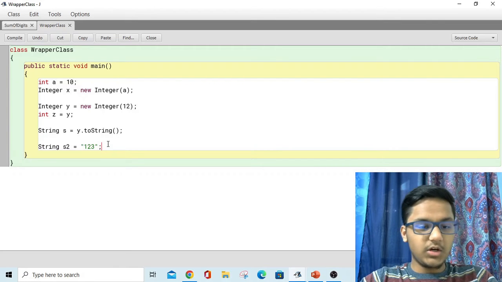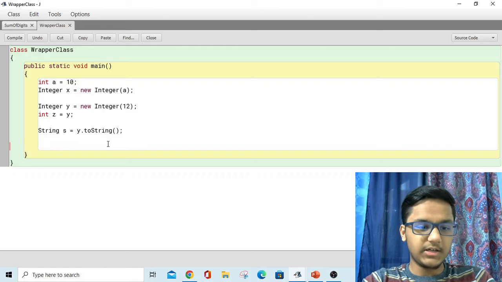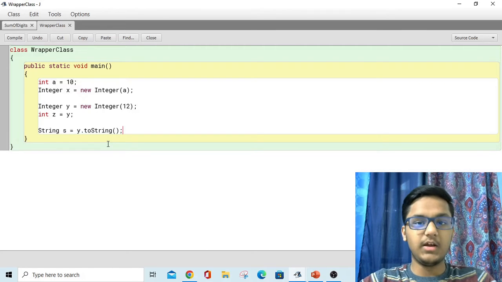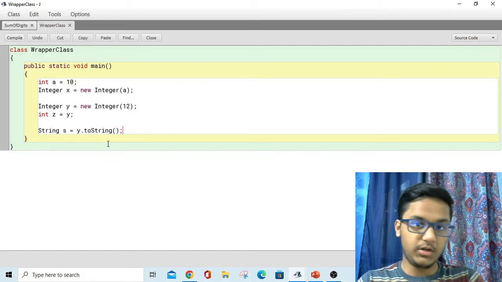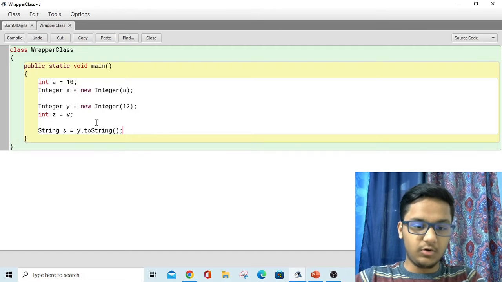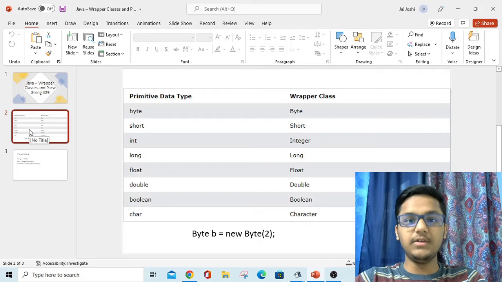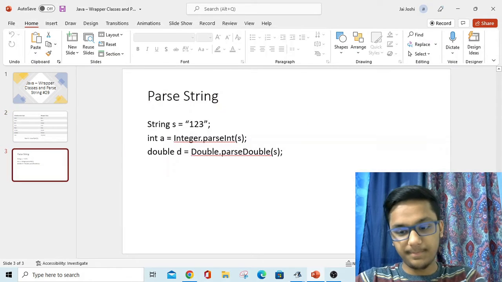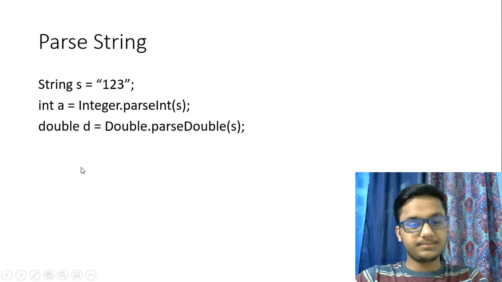Now let's say I want to convert a string to an integer or any other data type. Let's say I just want to convert a string to a number, like any number from byte, short, int, long, or double or float. How do I do that? Or even to a character or boolean. How is that possible? Well, to do that we need to know not wrapper classes, we need to know about the parse string functions.